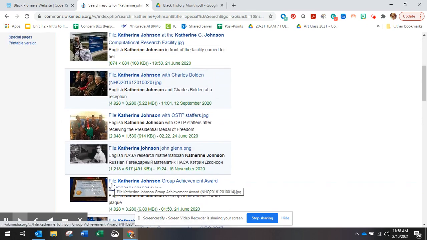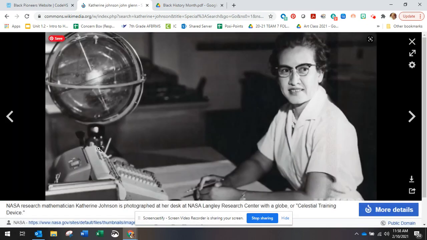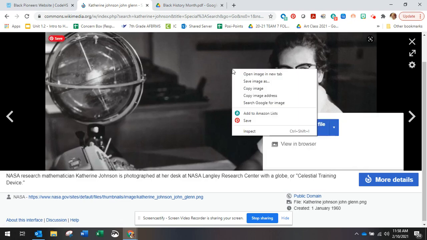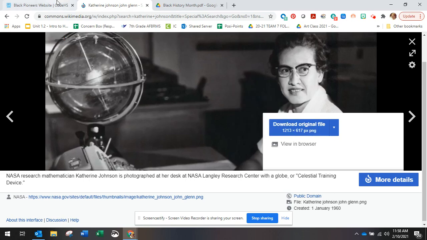And I can pick any of these images that I want to use. So I'm going to choose this image. I can find the image here, and then at the bottom, there's more details. It says it's public domain. It has the name of the image, when it was created. So if I want to use this image, I can right-click on the image, copy image address here.